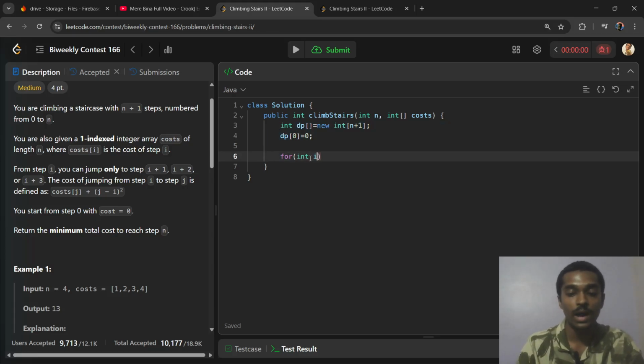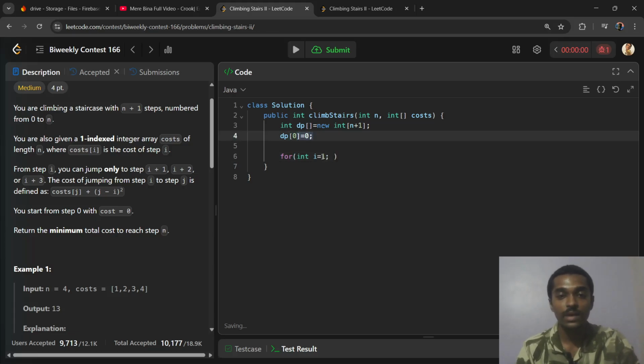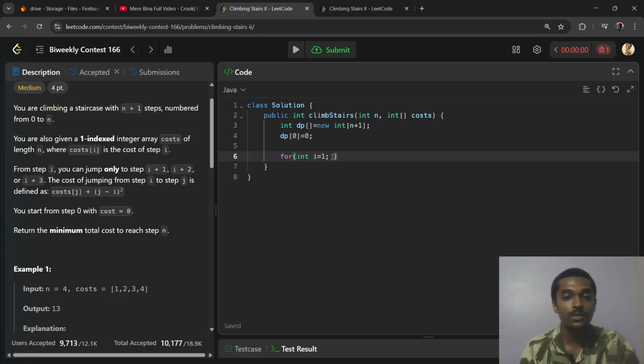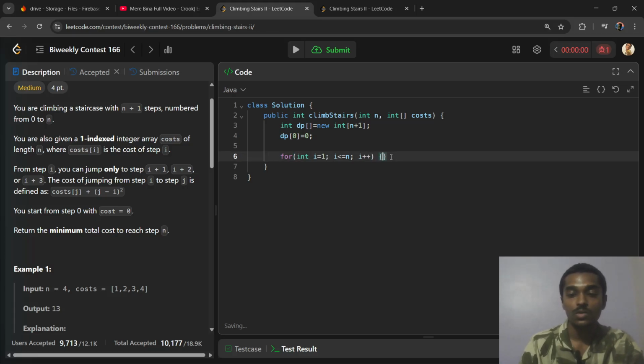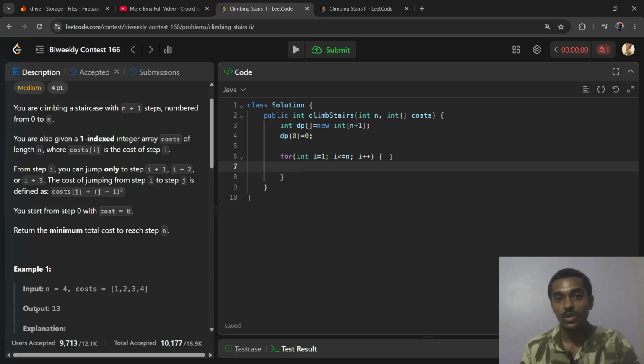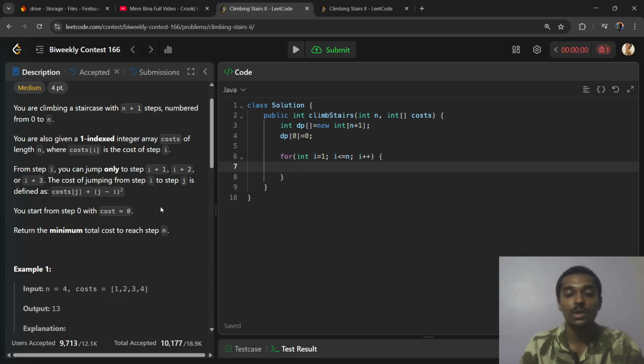So i is equal to 1. We already calculated for the 0th index, so we are starting from i equal to 1, and i is less than or equal to n. We also have to calculate for n, then i plus 1. Now we are ensuring that for every index our cost is minimum. So we have to take the minimum of the possible stairs that we can come from. Now let's see.